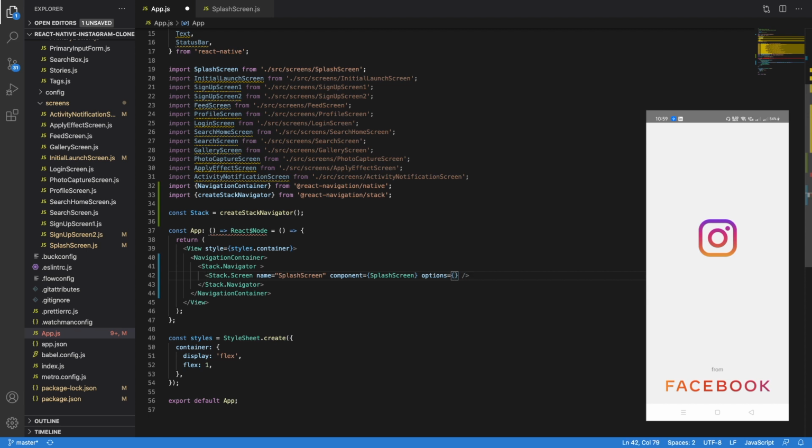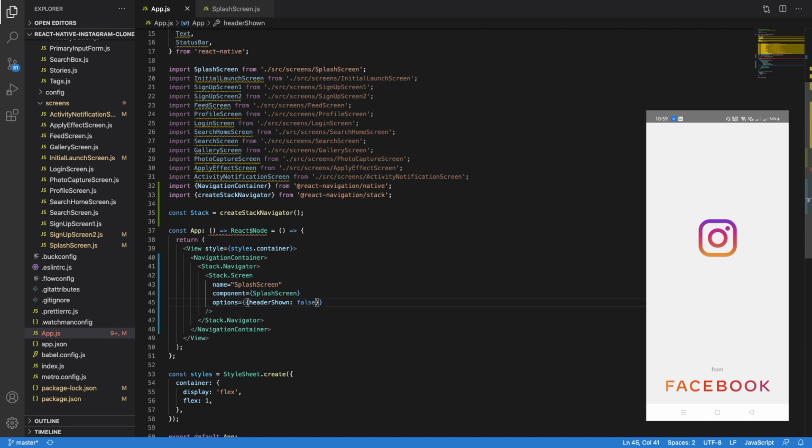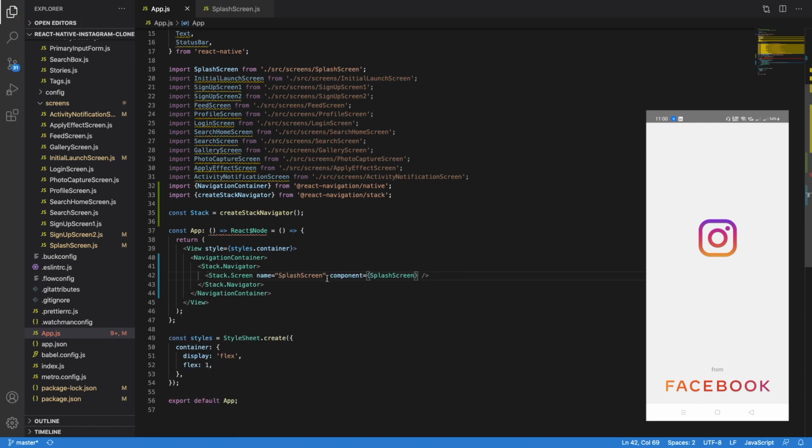Yes, you can also remove the header from within that specific route. Options, headerShown false. Let's remove this. Yes, so it's working like this. We can specify all the screens inside Stack Navigation.